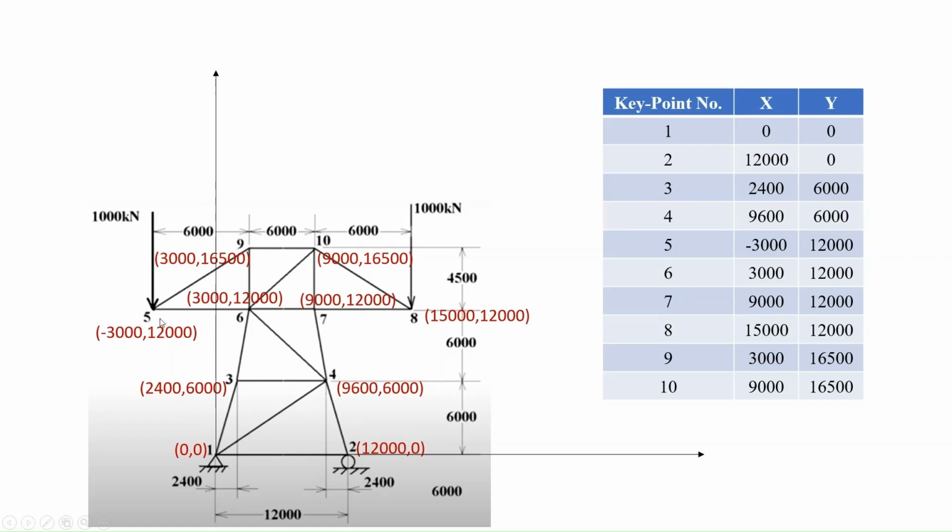Next, we'll go for key points 5, 6, 7, and 8. The total height of these key points from the base reference line is 6,000 plus 6,000, which is equal to 12,000. So key point 5 is located at a distance of minus 3,000. Why? Because the total distance from 5 to 6 is 6,000. In order to have this length as 6,000, if you take 6,000 minus 3,000, then you'll be having this point as 3,000. So that is the reason why it is minus 3,000 here. So the height is 12,000. So minus 3,000 comma 12,000, and this is 3,000 comma 12,000.